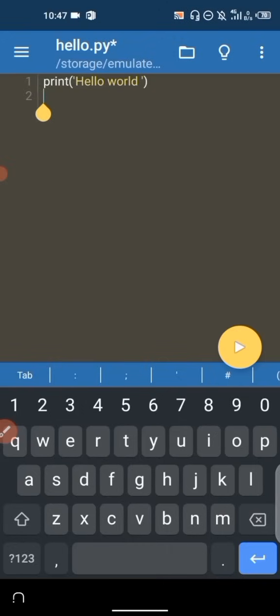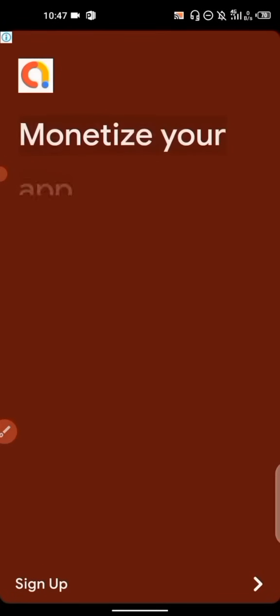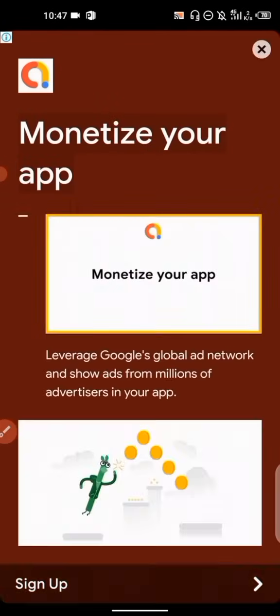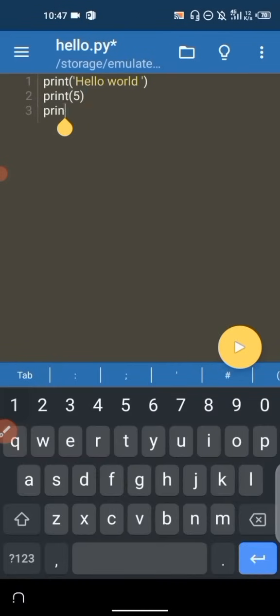Print can also take in integers. If I go ahead and do print 5, you can see I have 5. So you can print an integer. We can also print a boolean. We can also print a floating number.